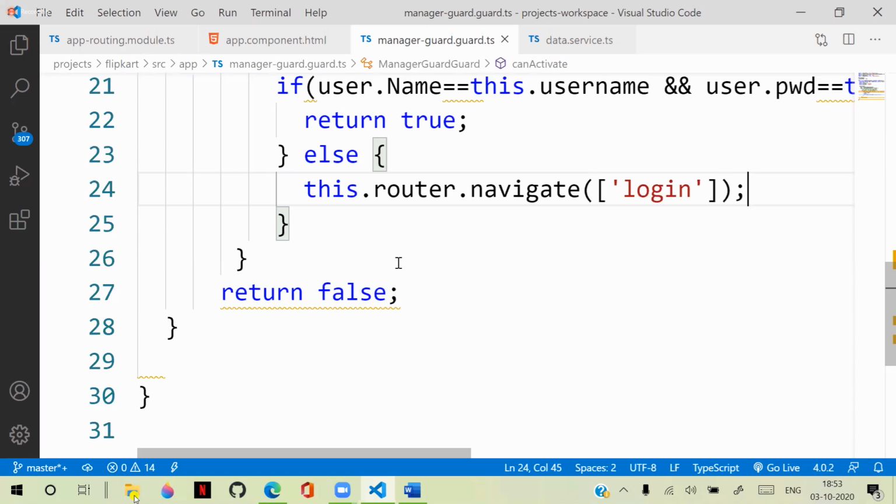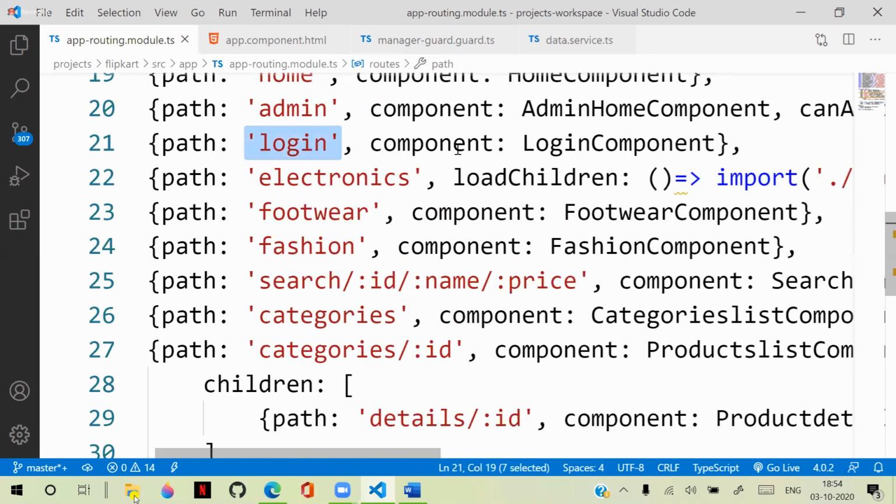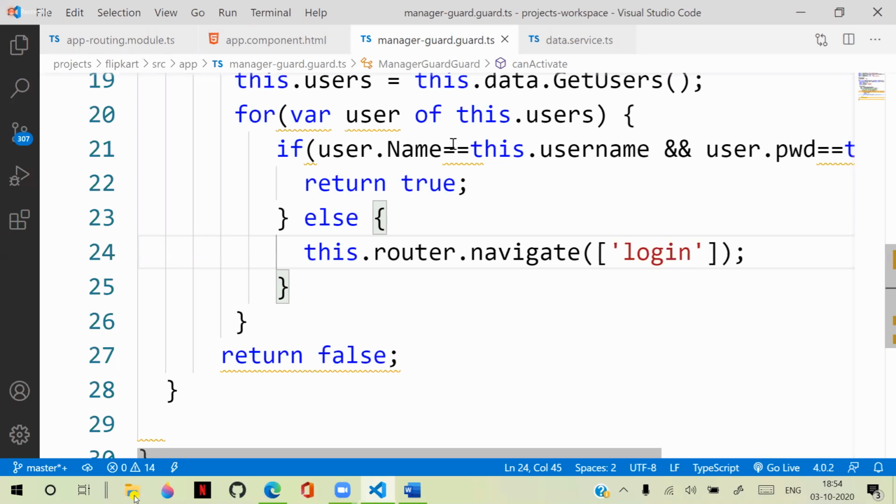Now, generally what we do is, in the routing TS file, you see there is a login route which is accessing the login component. We already have a login page. Now we said that in the logic, if the username and password are not matching, then return; if it is matching, return true. Otherwise, navigate him to this location. This is the approach we are configuring. That is the option we are defining.